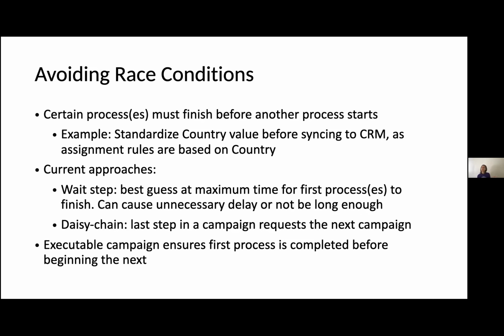Let's say, as an example, you want to standardize a country value before you sync a person to the CRM, because the assignment rules are based on country. I'm just making that up, but you can imagine any number of scenarios where you might be relying on previous processes in order to complete the next.